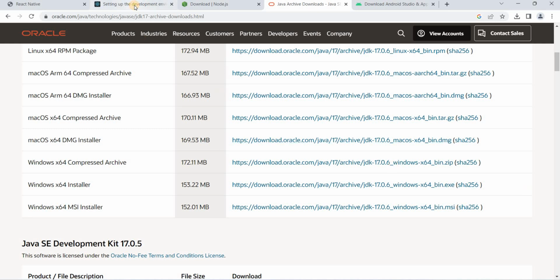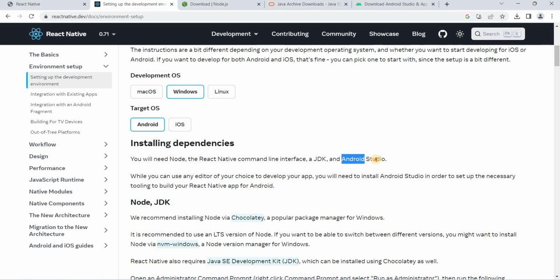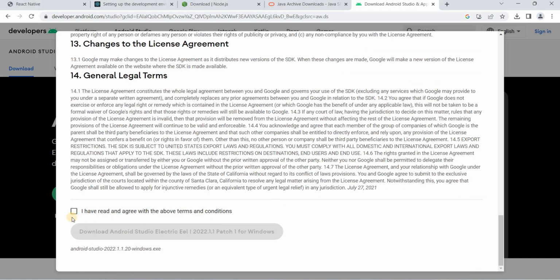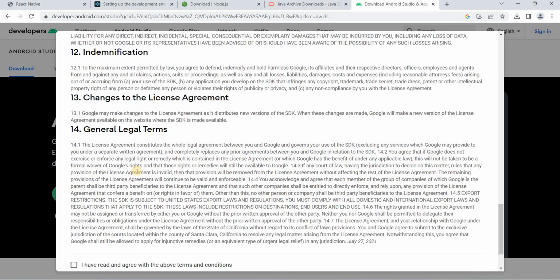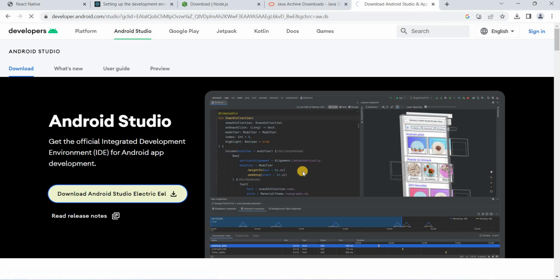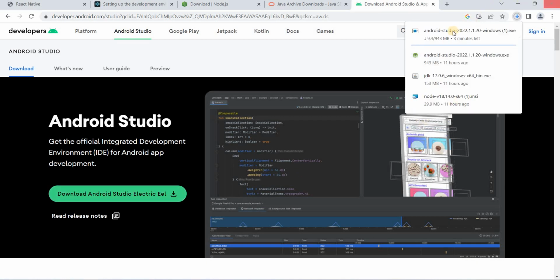Then the third thing we require is Android Studio. Simply we have to go to the official site of Android Studio and download the latest version. Once you click on this, you have to scroll down the screen, check the box for I have read the agreement terms and conditions, and click on Download Android Studio. It will take some time because it is more than 900 MBs, so simply you have to wait for it to download.